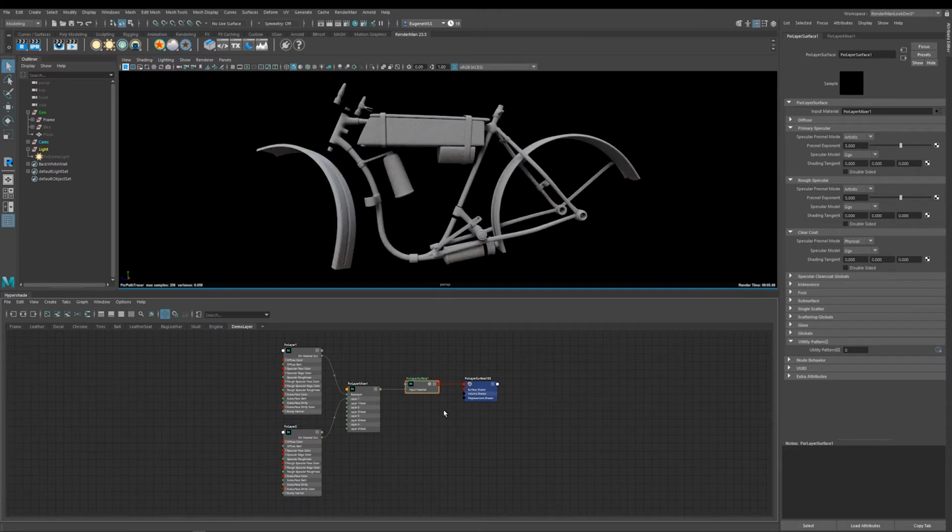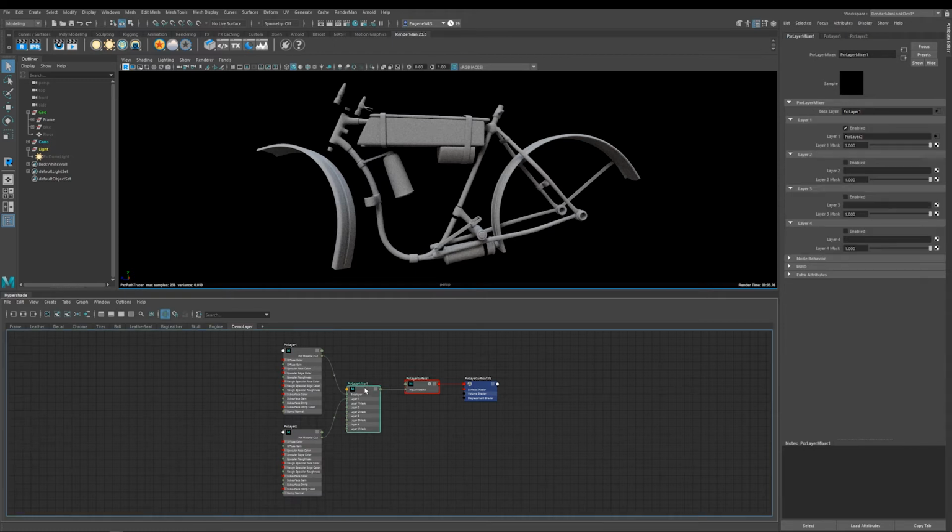Okay, so let's have a look at the layered materials themselves. Now, I'm just going to go to the layer mixer, and you can see here that we have 2 layers. We have our layer 1, which is plugged into our base, which is this material here. And then we also have our second layered material here, which is plugged into layer 1. And I'm just going to disable it for the minute.